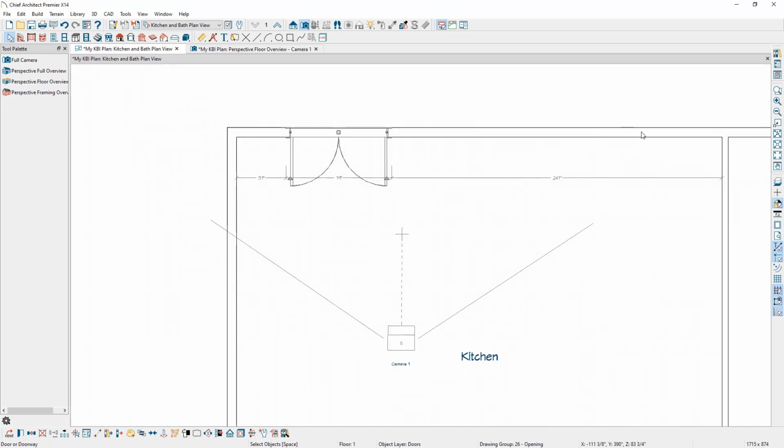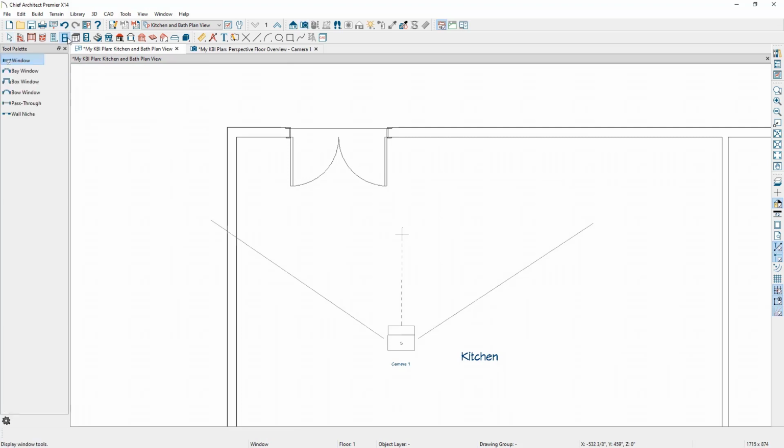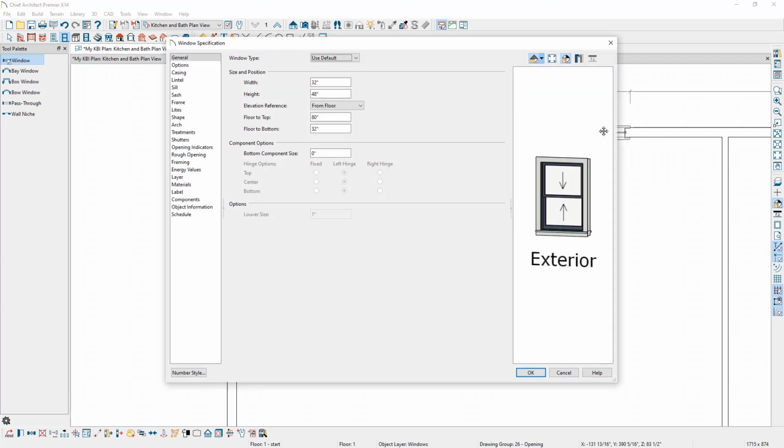Next, let's place a window over in this area of the plan. So I'm going to come up to our window tools, select the window, and then come in and click once to place it. Next, I'm going to double click on the window to open up its specification. And then we're going to make a few changes to the window size, the window type, and from the floor to the bottom of the window.